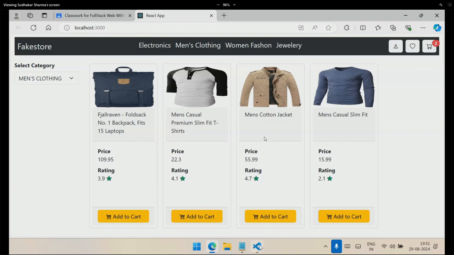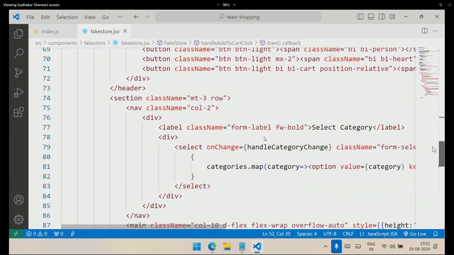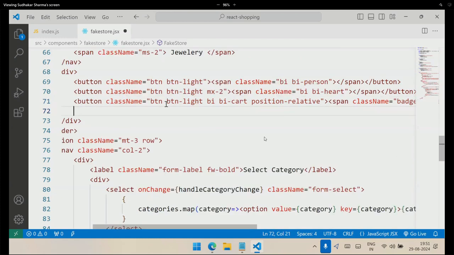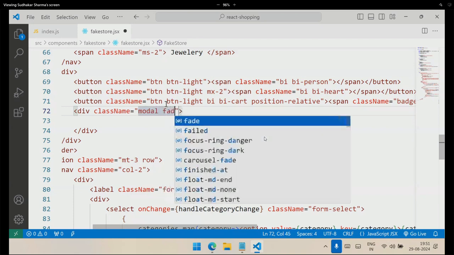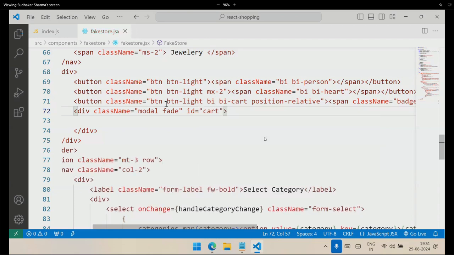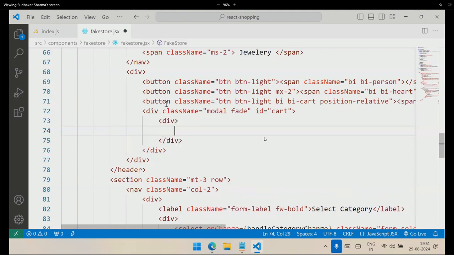So for example, on that button click, I want to create a pop-up. So this is the button. Now below this, I am creating a div. I will create a class modal and fade. This is an ID, the ID is cart. Okay. And here we are using a div. This class is modal dialog. Modal is a Bootstrap pop-up, right?